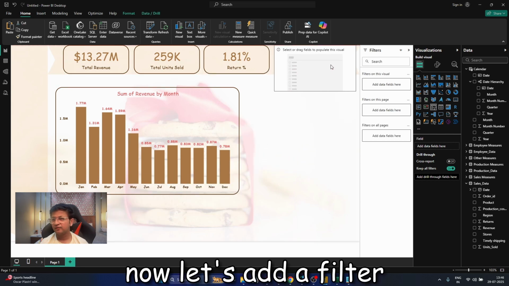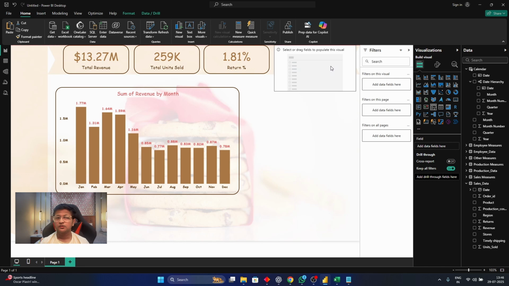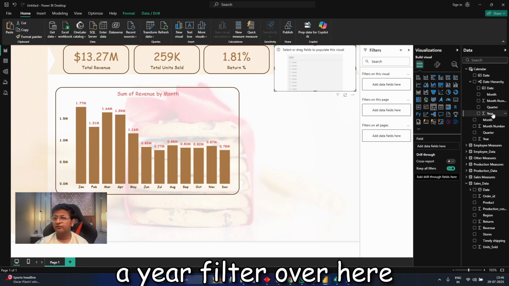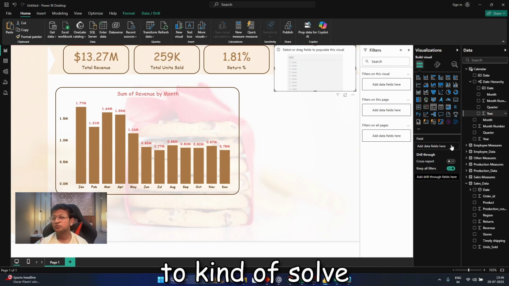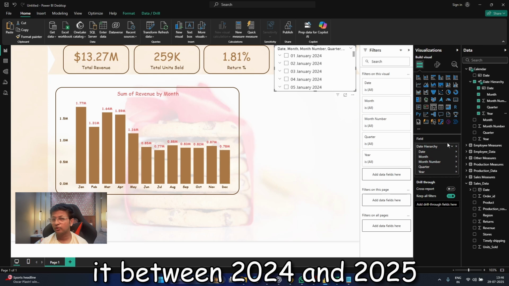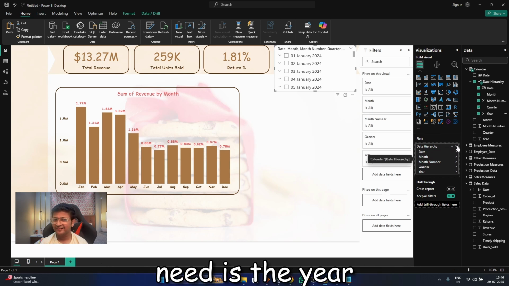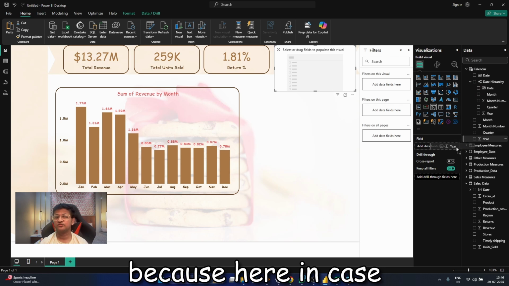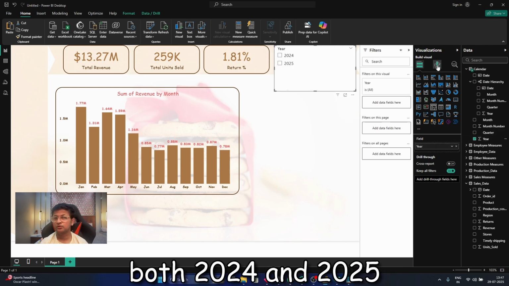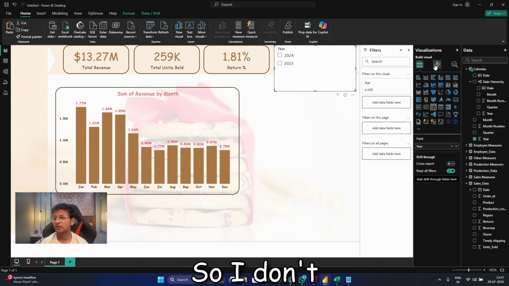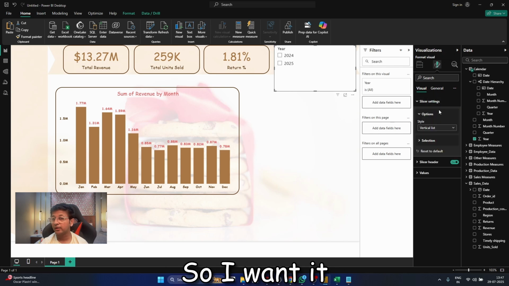Now, okay. Now let's add a filter. So I would add a year filter over here to kind of split between 2024 and 2025. Okay, I've pulled down the date hierarchy, but what I basically need is the year. Because here, in case of January, it is showing the summation of both 2024 and 2025. So I don't want that data. So I want it to be specific.